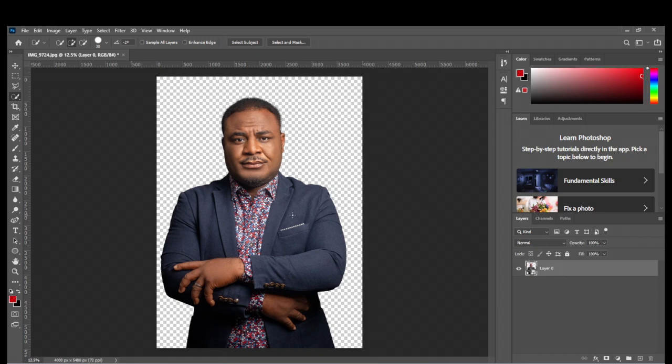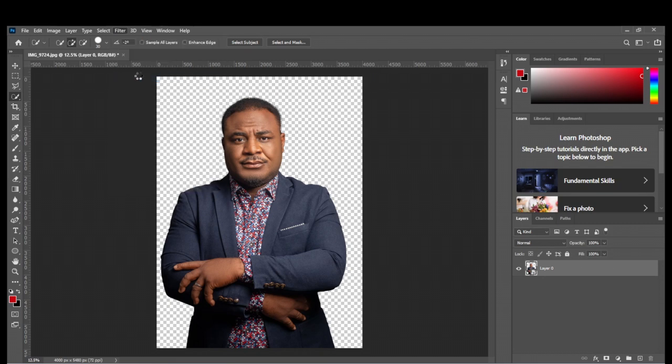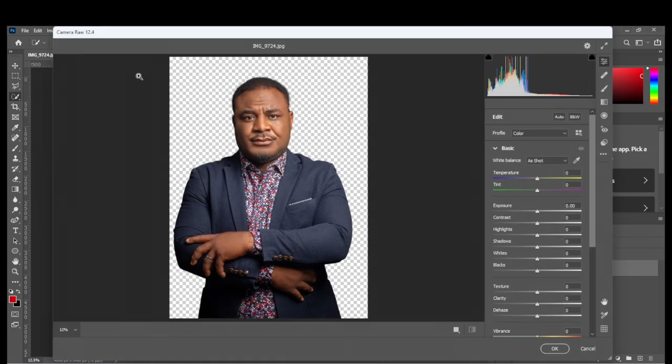All right. So let's get back to the deal of the day. So we'll go to the filter, then we'll go to the camera raw filter. This is the camera raw filter here.